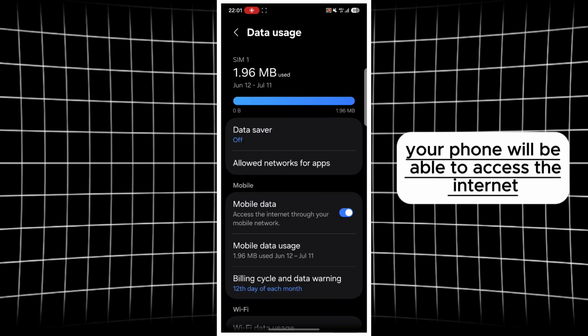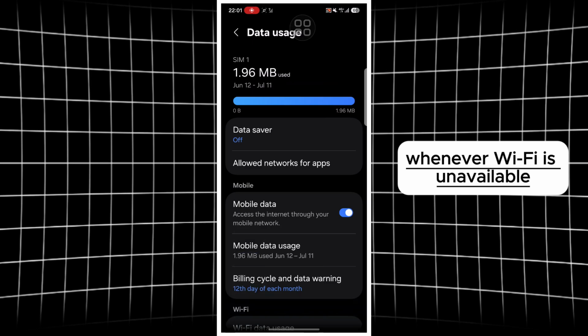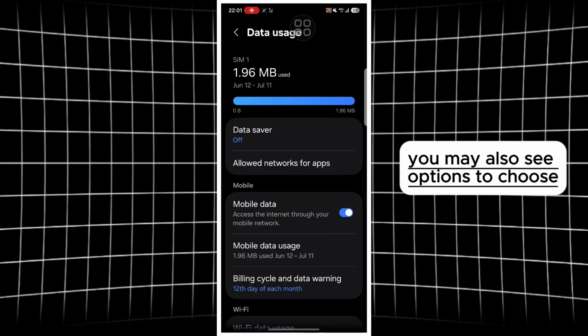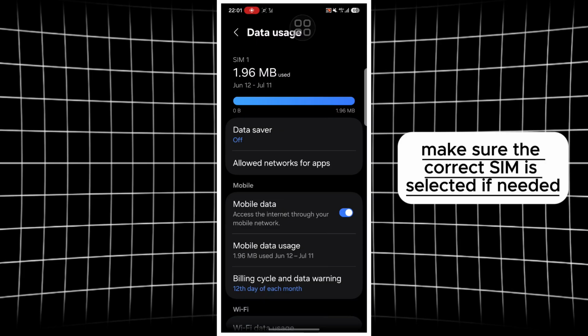When enabled, your phone will be able to access the internet using your mobile carrier's network whenever Wi-Fi is unavailable. If you have a dual SIM Samsung device, you may also see options to choose which SIM card handles mobile data. Make sure the correct SIM is selected if needed.